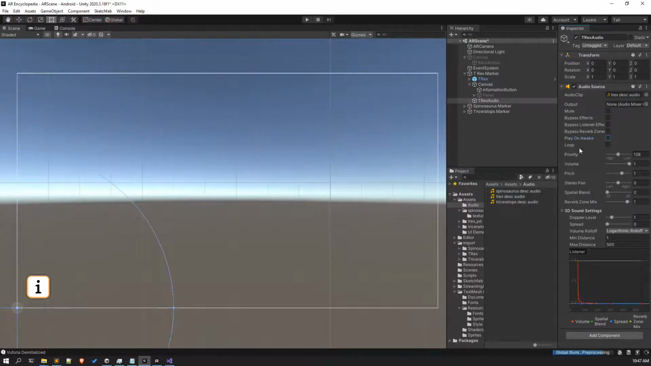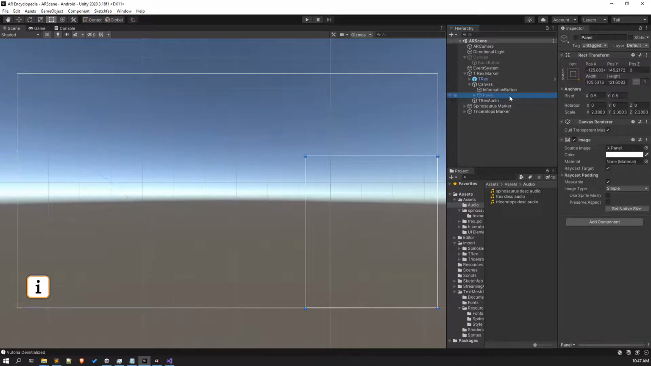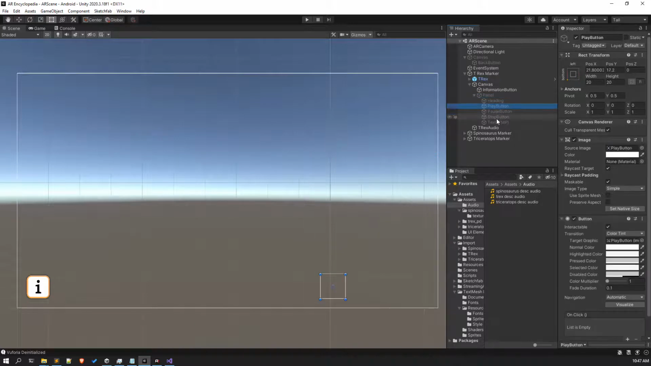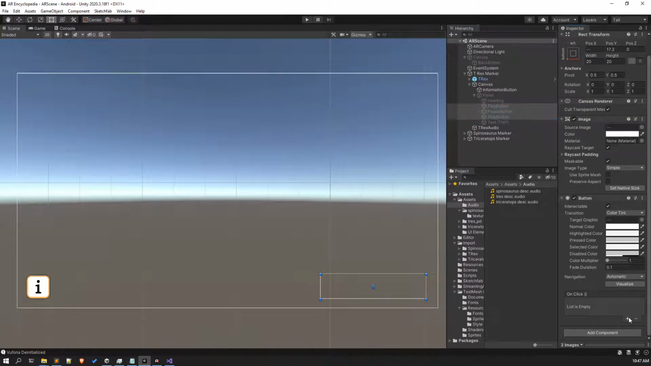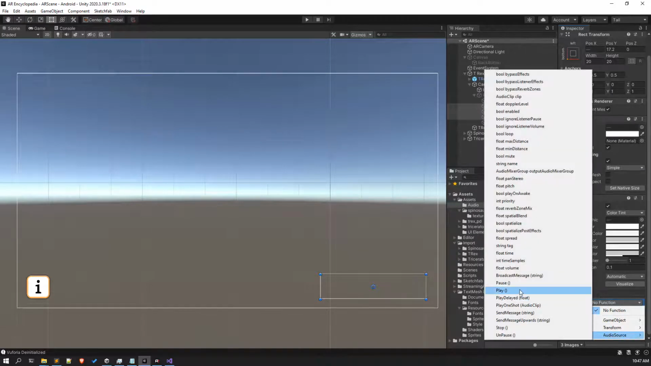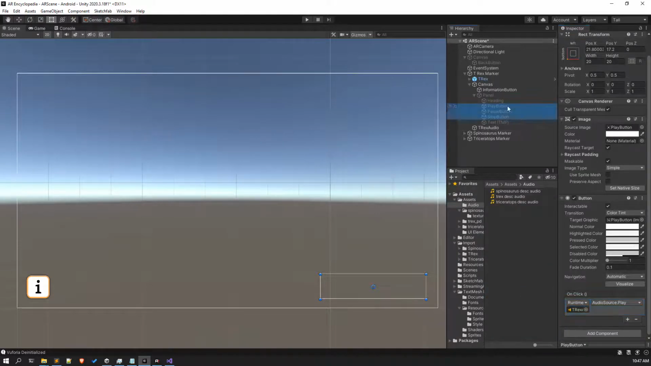So now in the T-Rex audio, add this T-Rex description audio in here, and remove this play on awake. Now as we have our T-Rex audio in here, select the 3 buttons, click the plus icon, drag and drop this audio game object, and in the audio source select the play option. Now all 3 buttons have the play option. Now we have to change one by one. I do this because it is much faster than selecting one button and adding them one by one.